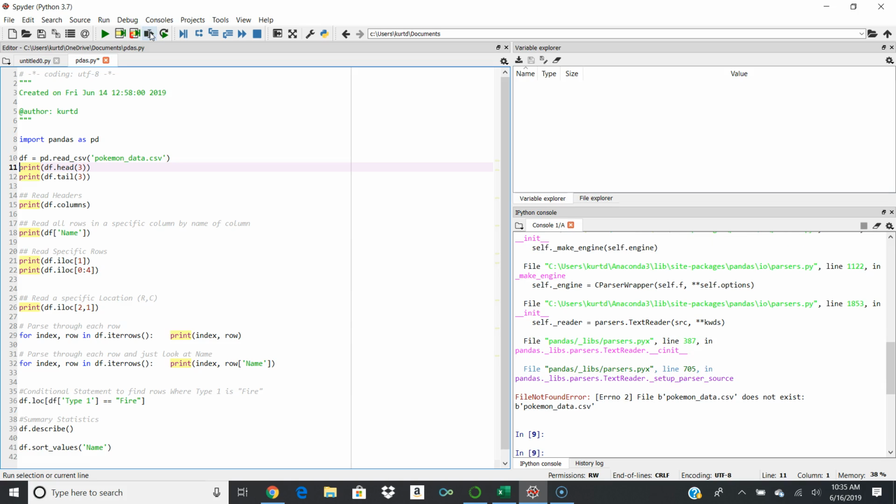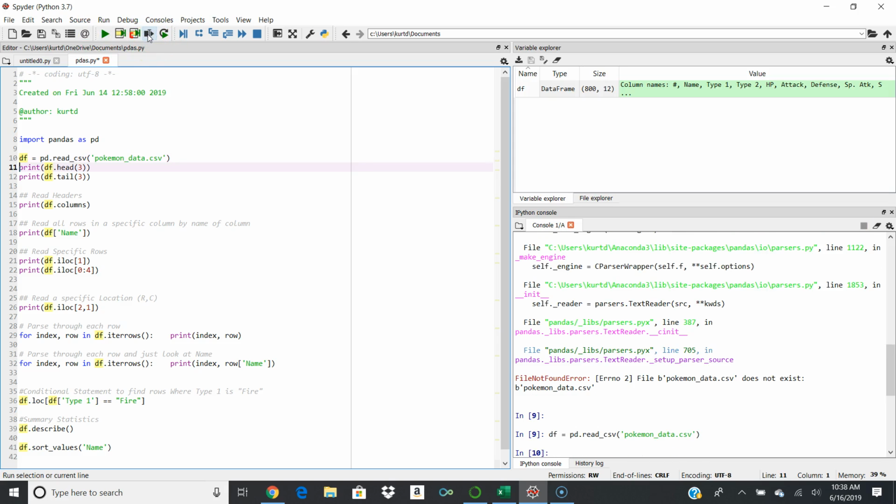And it did not load the file. Let me find out why. I'll get back to you. Okay, so my first load didn't work, so we're going to try it again because I think I finally correctly moved the file to the right directory. So go ahead and hit that, and it has loaded the file.